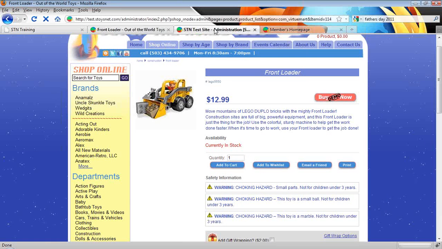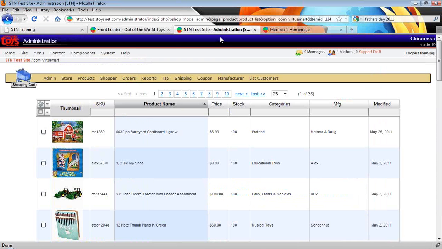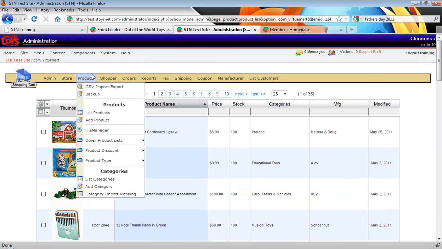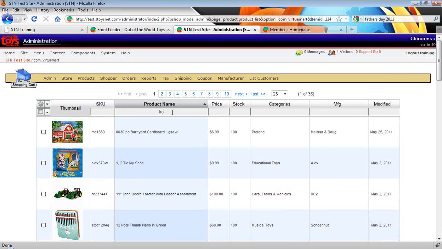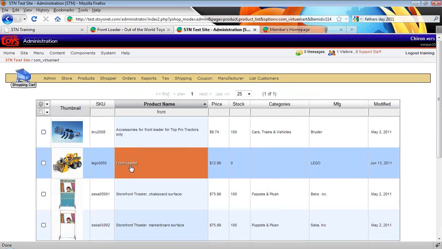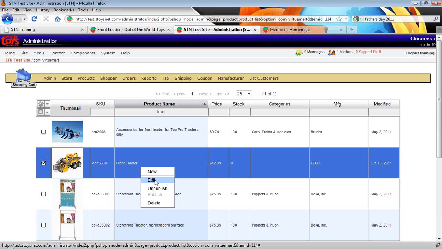Let's go to the back end of the product editor. Here we're in the product list. If you're already in the shopping cart in the back end, you just go to the List Products drop down and you'll get right here. We're sorted by product name, so let's just do a search for front. And there's our product that we want. We'll right-click on it to go to Edit.